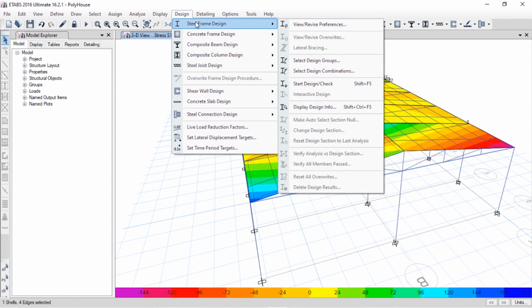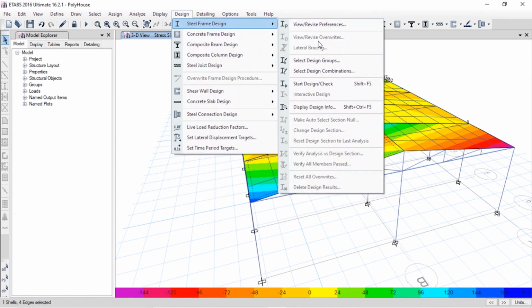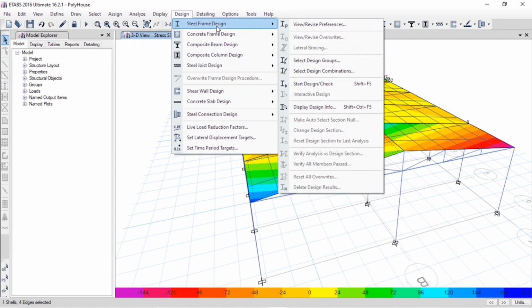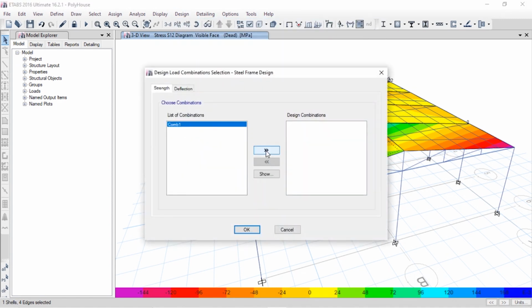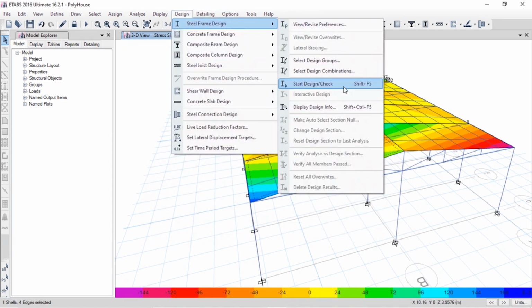And we'll go to the design. So I'm going to choose the design groups and select all. For steel members, I'm going to choose steel frame design. Here we have only composite beam, composite column, concrete and steel frame. That is the reason why I have chosen steel for the bamboo thing. So I'm going to choose the design combination combo one, that is 1.5 times the dead load and live load, and we'll just click on start design or check.